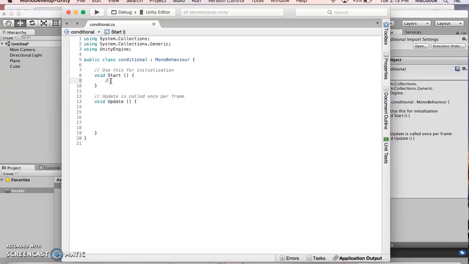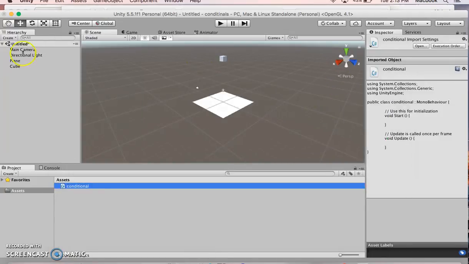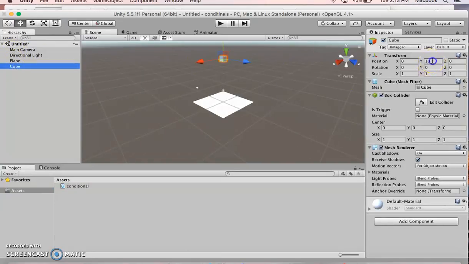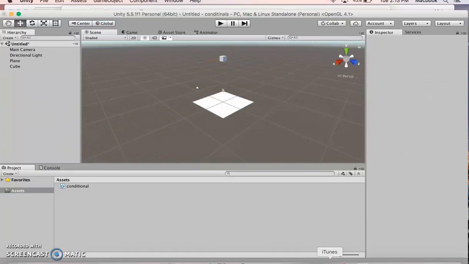Start only runs once. But we want to update continuously, because what we're going to try and do is get the cube, or get the Y value of the cube to change. Every frame of the animation we want it to change. So I'll start at 10. Just go back to the code.